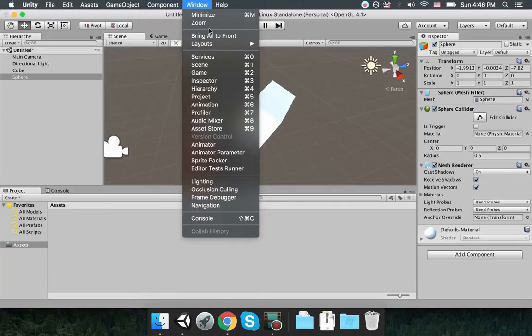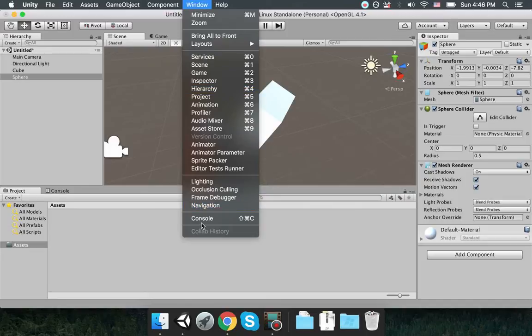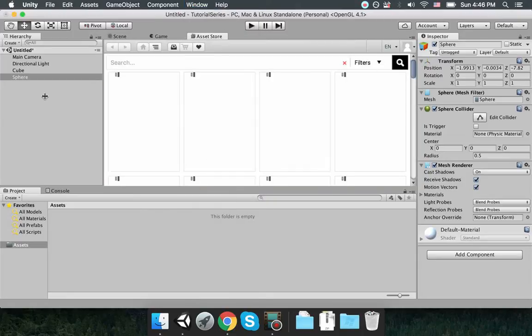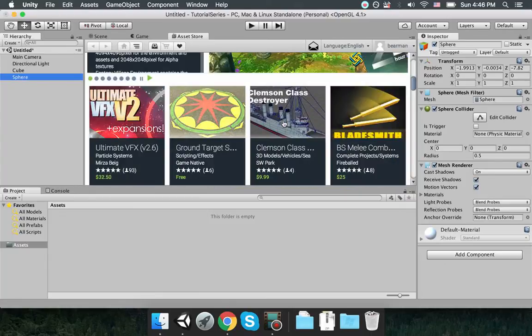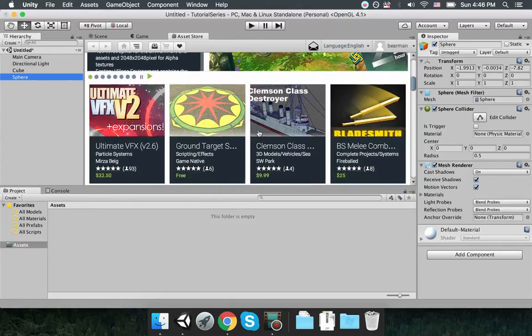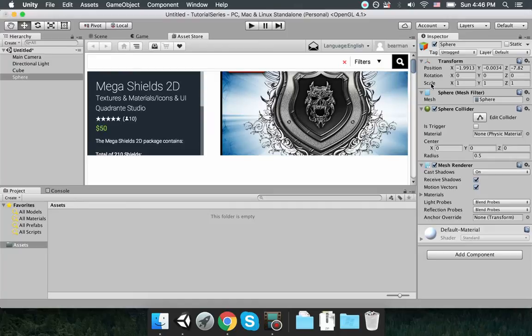And in the Window menu, one of the important things we're going to cover for now is the Asset Store. The Asset Store takes you to the Unity Asset Store where you can get assets for your game. These can be 3D models, images, textures, or several plugins, scripts, materials. For example, in our game, we're going to be using a free soldier model.